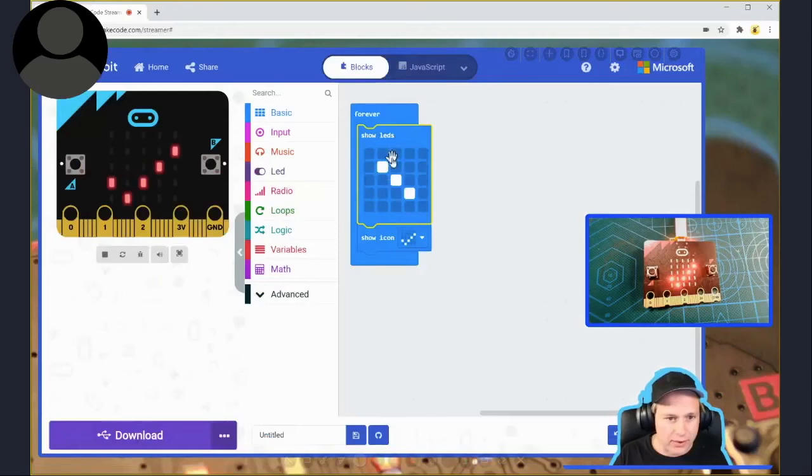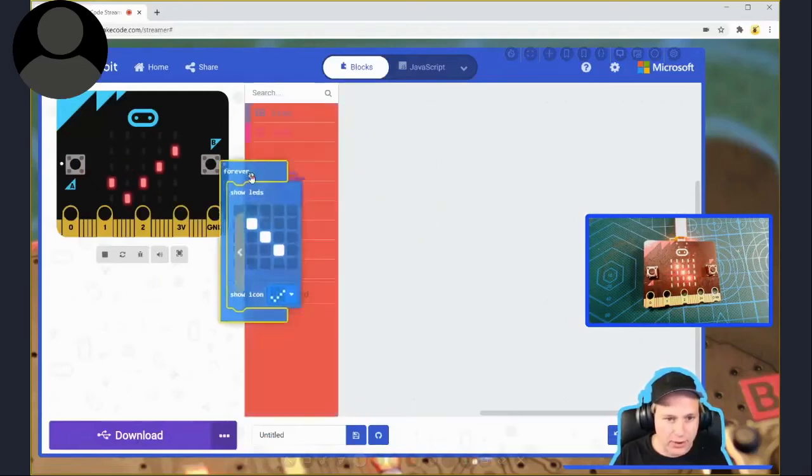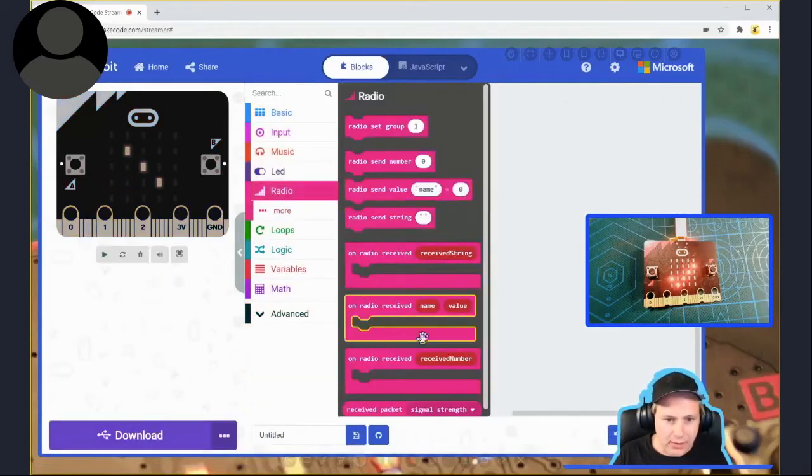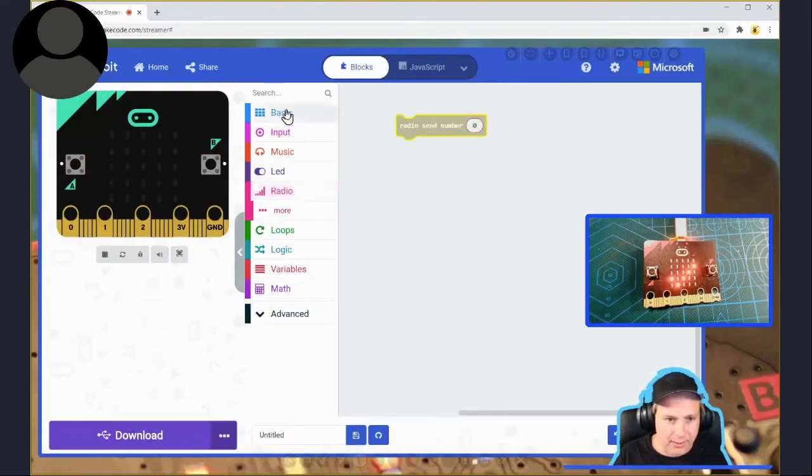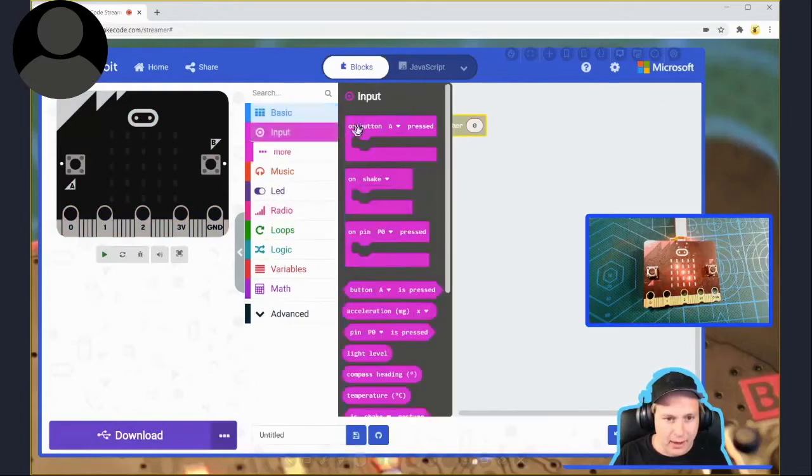In general, when I want to do a radio program in microbit, I would go here and grab one of the radio blocks, like this block that sends a number. So I put that maybe on button A.